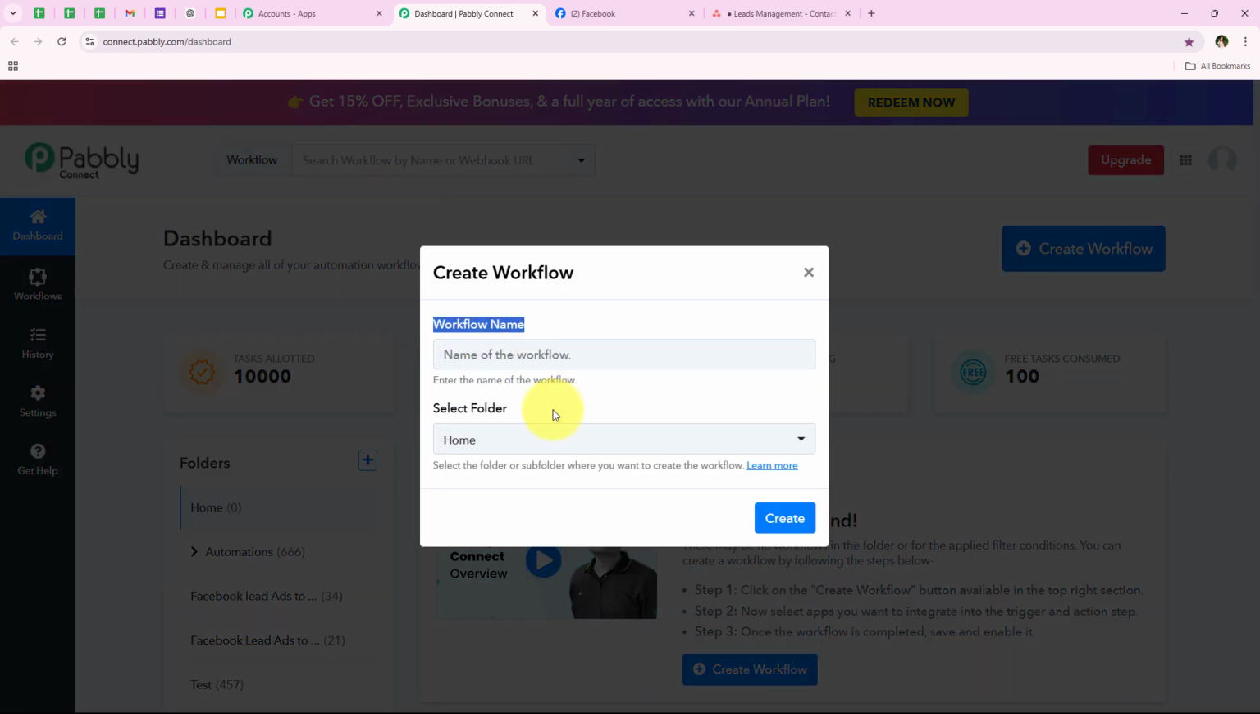Now it is asking me the workflow name and the folder I want to save the workflow in. For my folder, I'm going to select automations. On my dashboard, you can see there are multiple folders in which I save my workflows. If you wish to learn how to create a new folder or a subfolder, you can click on this hyperlink given right over here which says learn more.